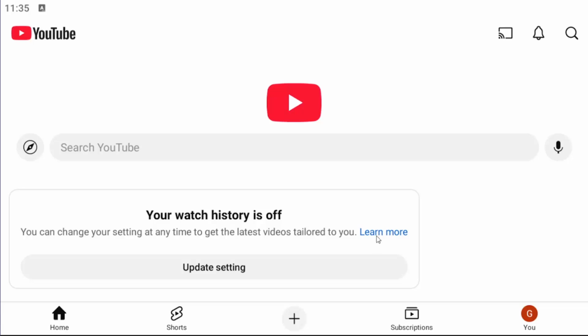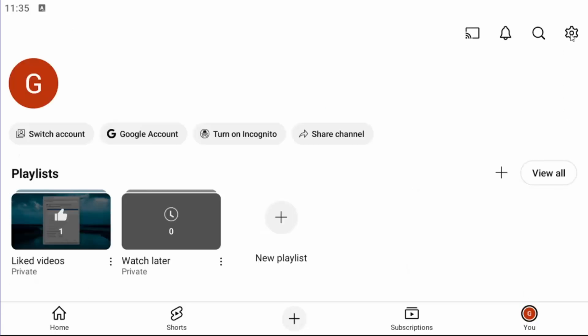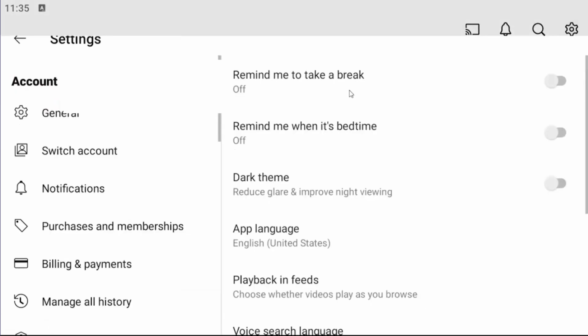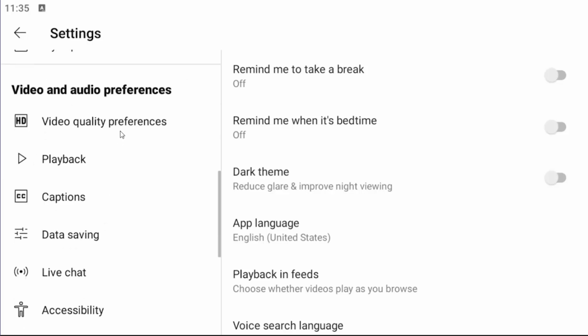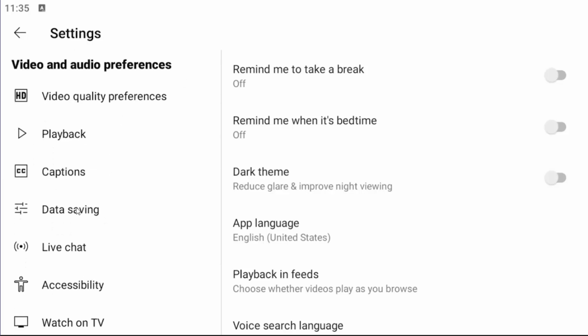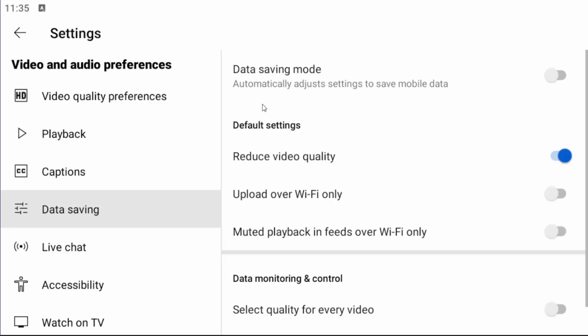So all you have to do is open up the YouTube app and select the U icon in the bottom right corner. Select the gear icon in the top right. On the left side, scroll down underneath Video and Audio Preferences and select Data Saving. On the right side, Data Saving Mode, you can toggle that on or off at the top, which automatically adjusts settings to save mobile data.